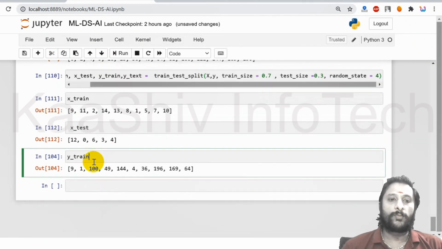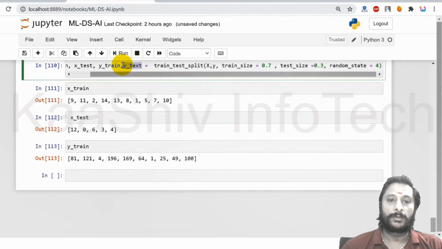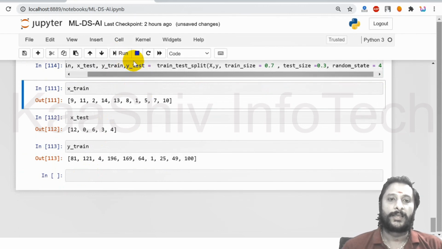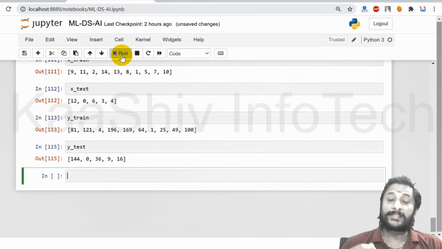Okay, so I made y underscore train. Obviously, if you want, you can have y underscore test also. Should be test, spelling mistake. You can have any name; no one is going to ask you. This is how you are able to split the data sets.